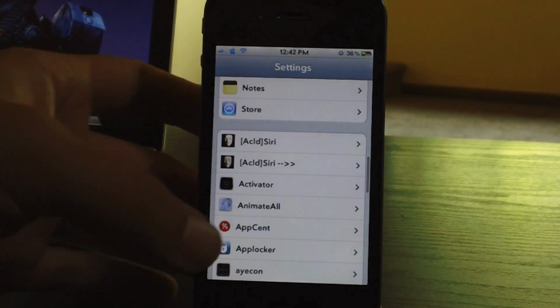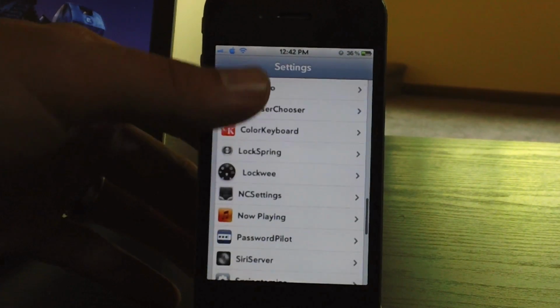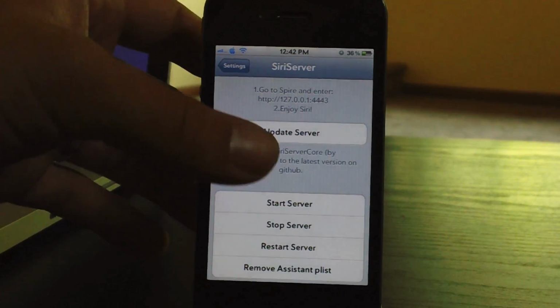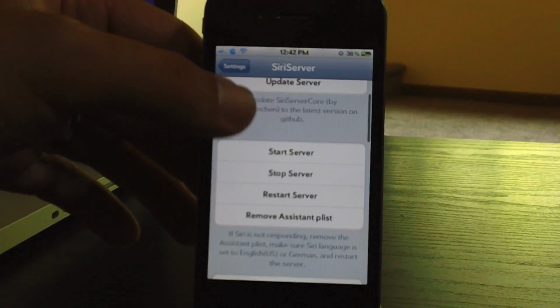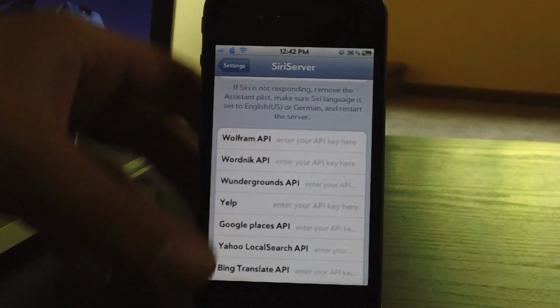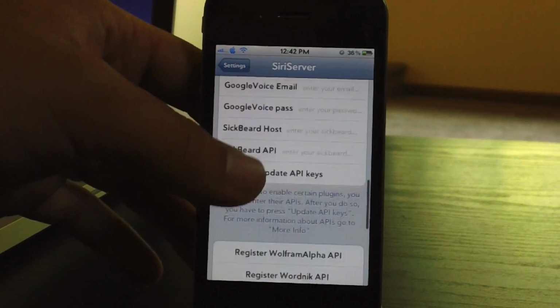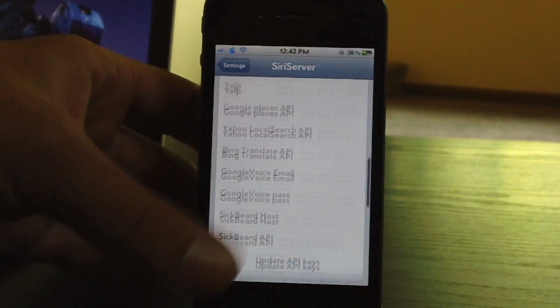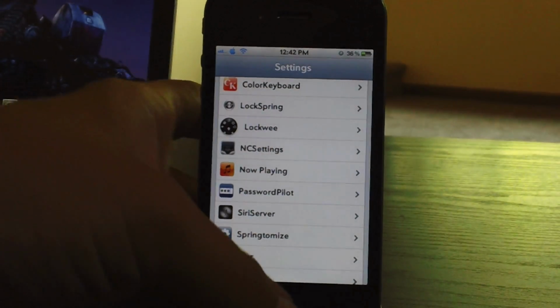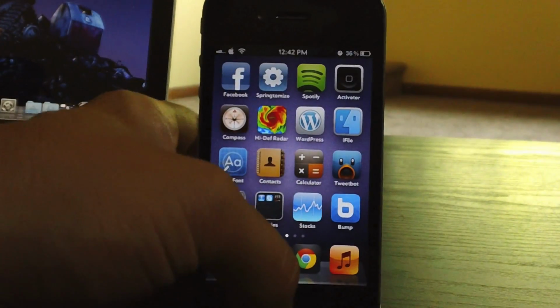So be sure to put in the proxy host, and if you go down here to Siri Server, it has a lot of very cool options like update server, start server, stop server, restart server, remove assistant plist. You can also put in different APIs and stuff, and there's a whole bunch of different stuff you can do with Assistant Server Installer. That's why I like it. And that's basically it, guys. Let's test out Siri here.